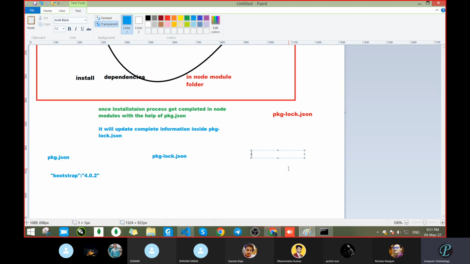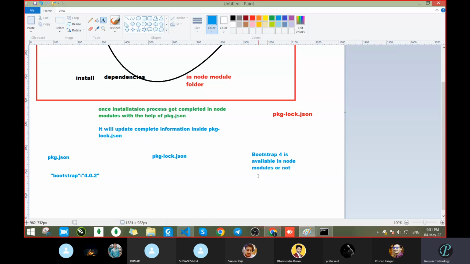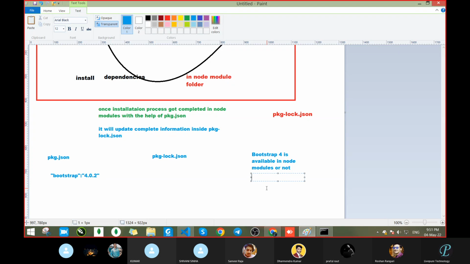Bootstrap 4 is available in node modules or not? Tell me whether true or false. Students answer: yes, sir; not available, sir; false. When we run npm install, it is generated automatically.